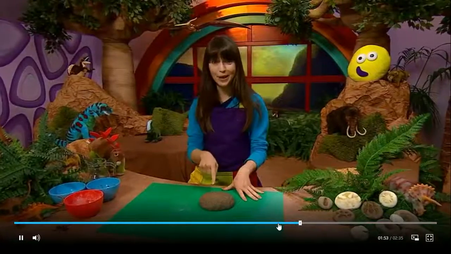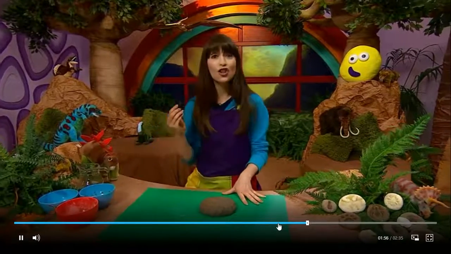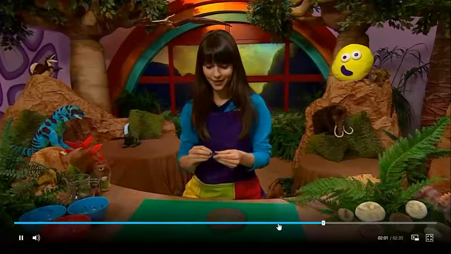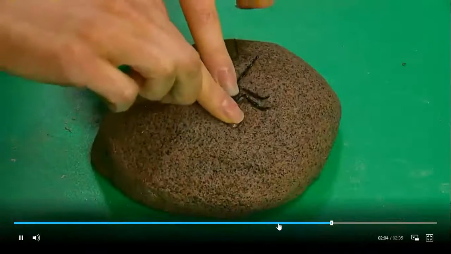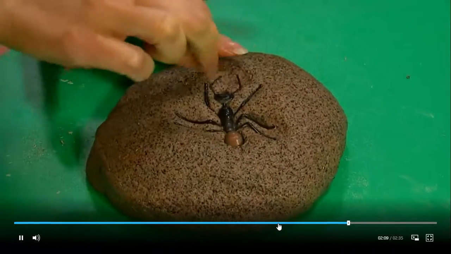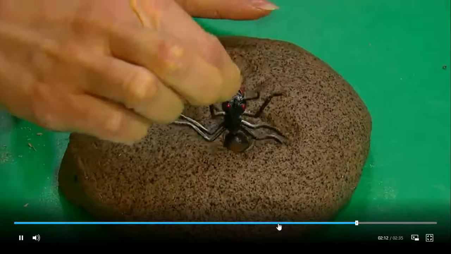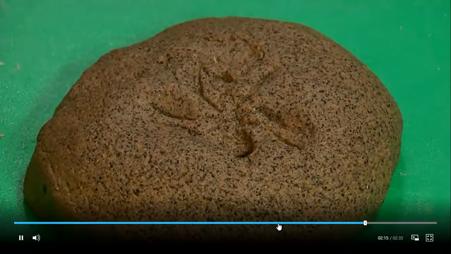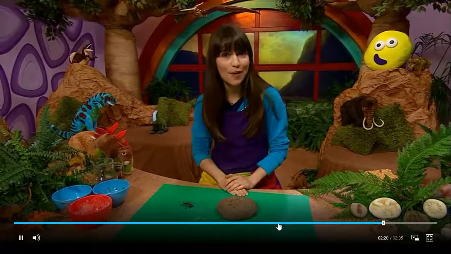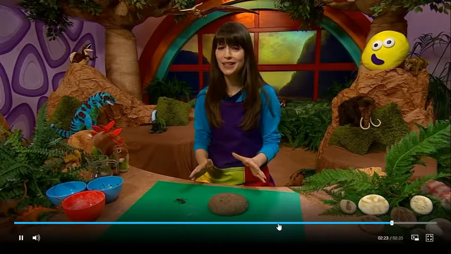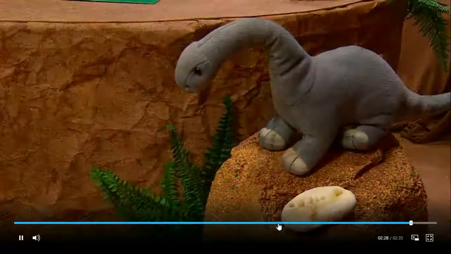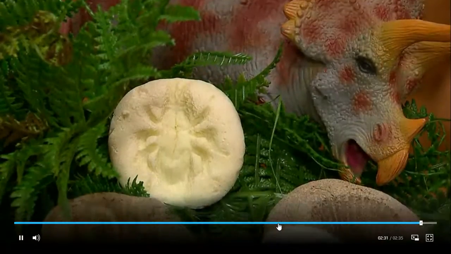It's time to make an imprint. I've decided to use a toy insect, but you can use anything you want, like a shell or a handprint. Okay, here we go. So we press it in nice and firmly, like so, and then make sure you peel it off very, very gently. Oh, fantastic! Now it's time to leave it to dry, and the best place is somewhere warm, like an airing cupboard. But don't worry, if you don't have an airing cupboard, it'll dry itself in 1 to 2 days. You'll just have to be patient. But just think, it took millions of years for real fossils to be made.